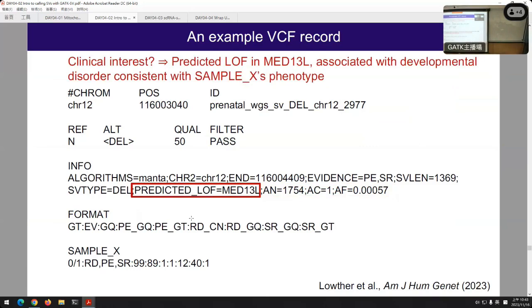Okay, and then we want to know, is this variant clinically interesting in terms of its functional consequence? So SV annotate has told us that there's a predicted loss of function in the gene MED13L, which turns out to be associated with developmental disorders that are consistent with sample X's phenotype.